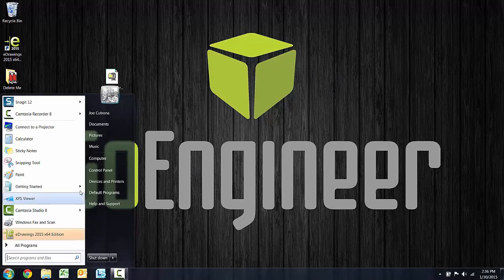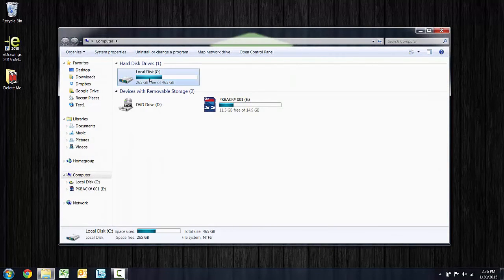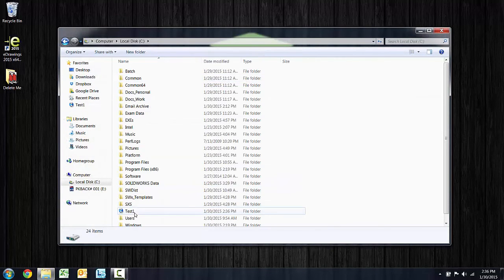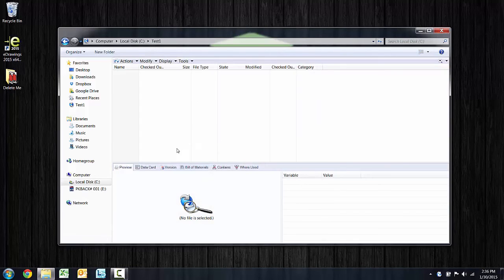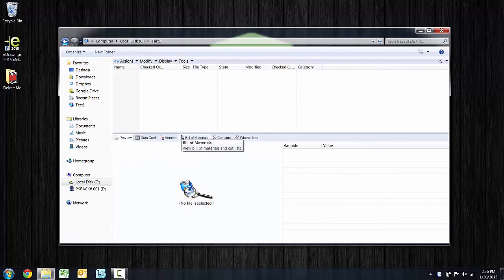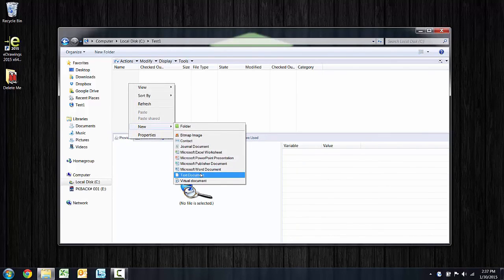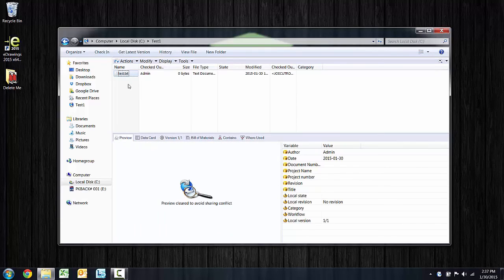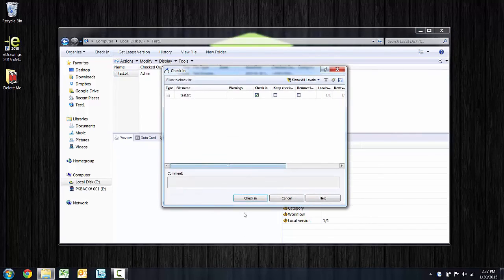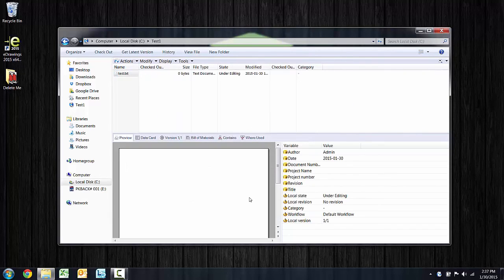Close, finally, and to test, I can browse onto my C drive and notice that there's a new special little folder icon to access the vault. Logging in shows me that this is a new and empty vault. The final check, just for completeness sake, is to create some kind of file and verify that that file can be checked in. And that's it for installing a client and attaching it to the vault.